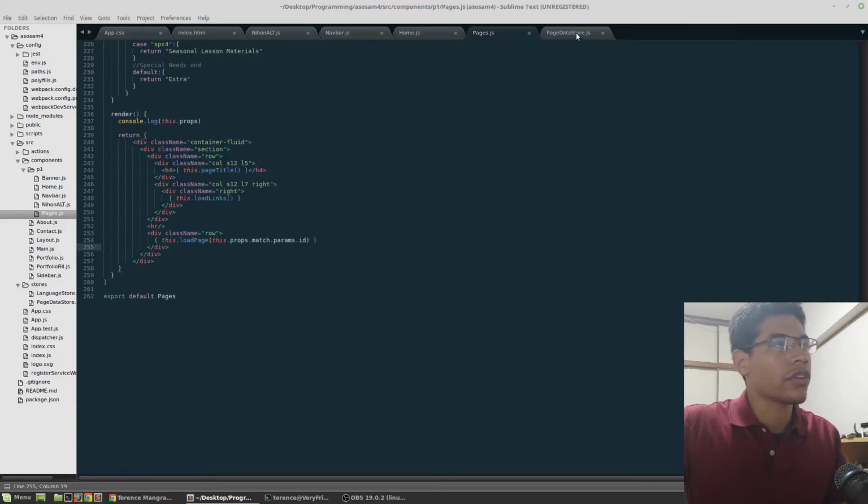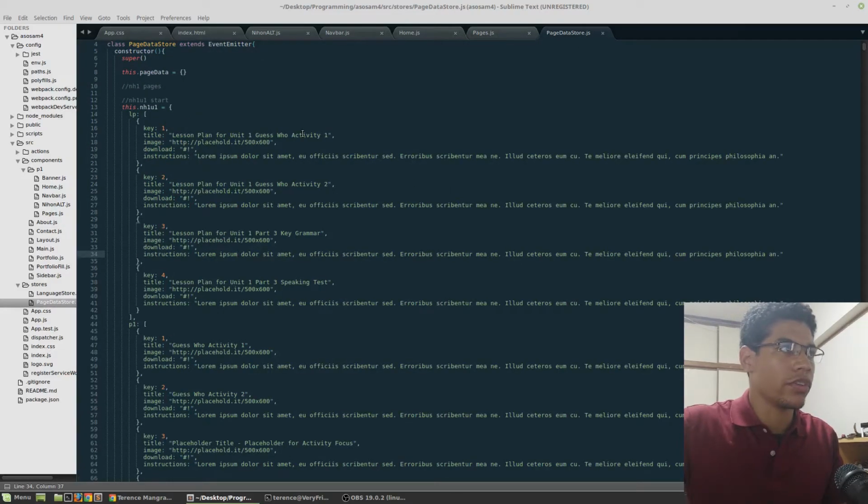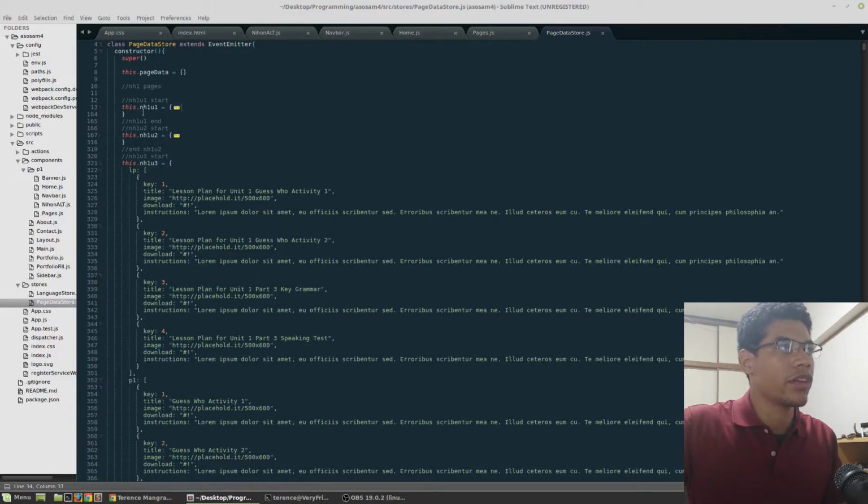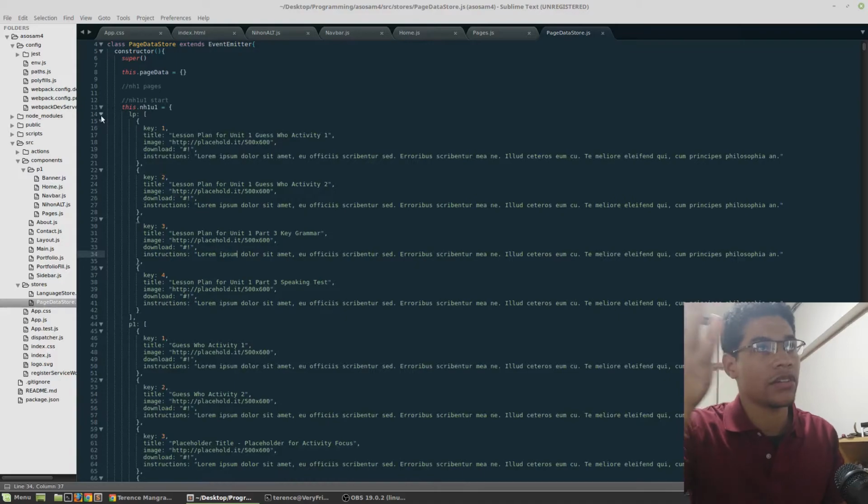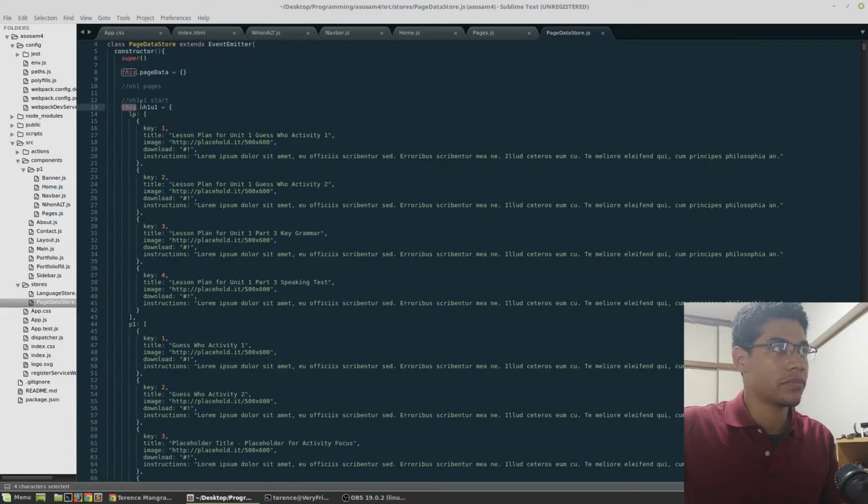And I forgot to show you the store, the page data store, where all the information is stored. It's a lot of stuff, but basically whenever this page data store is told to match with the location, it's going to look at this and say, hey, do we have something within our constructor here that matches the information that was passed? And then it'll say, yeah, we do. We have NH1U1, and it passes this to it. It sets it to this page data, and then that gets turned into the state on the pages file.